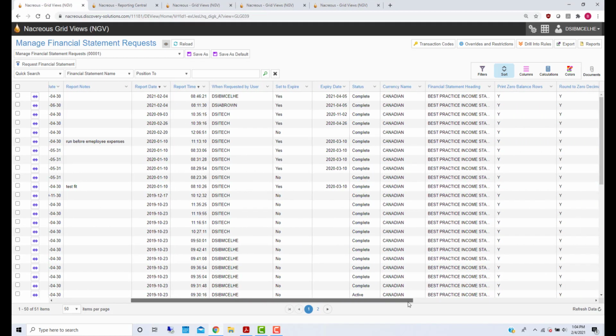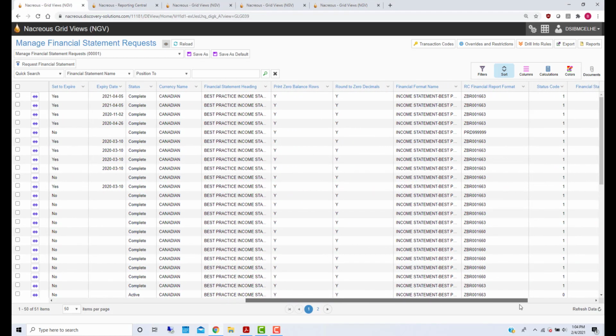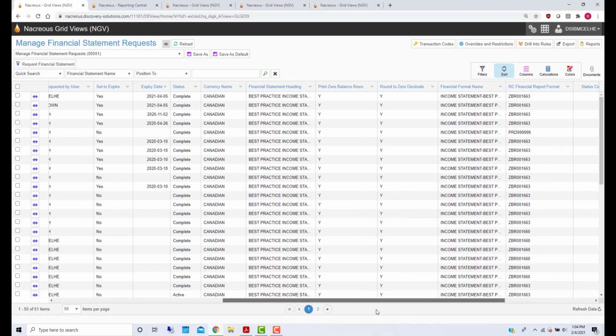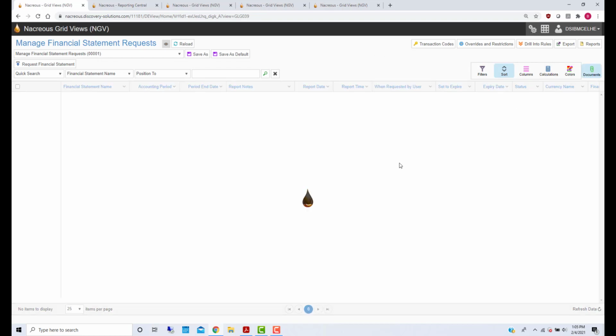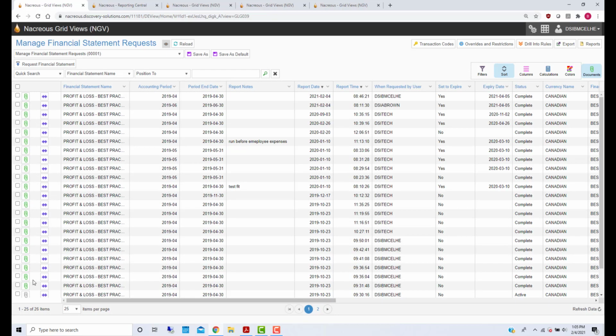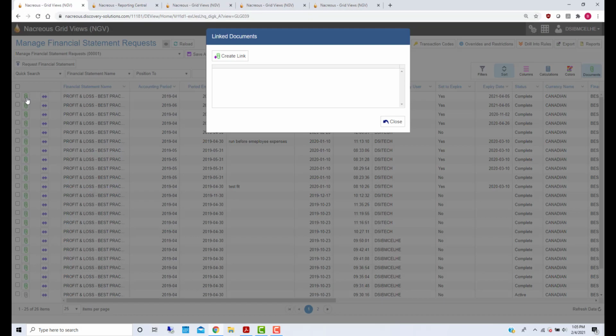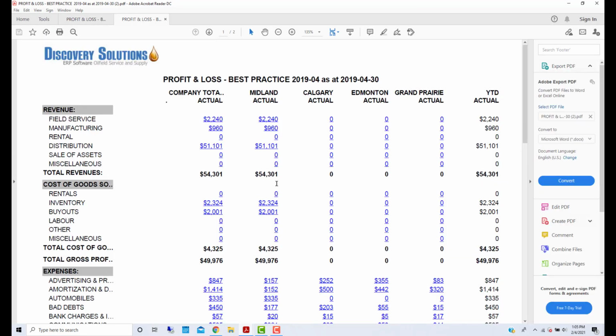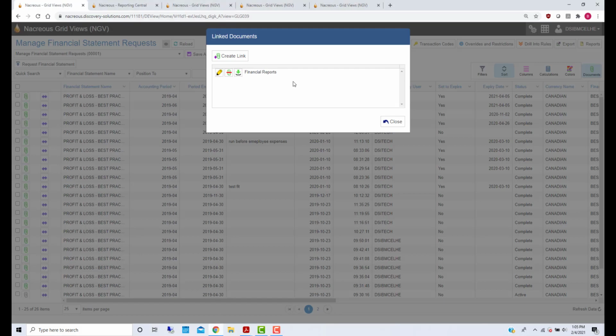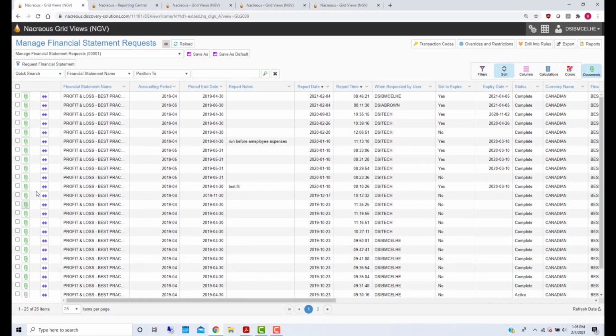If you scroll farther to the right, there's things that you would see when you normally set up your statement, like print zero balance rows, what format you use, that sort of thing. If you come into the NGV and you want to print off an old version of your statement, all you do is hit the Documents button, and that is going to open up our green paper clips here, and you can pick whichever one you need, download it, and off you go. You have a copy of it. So that's how you get the old copies once they've run out.